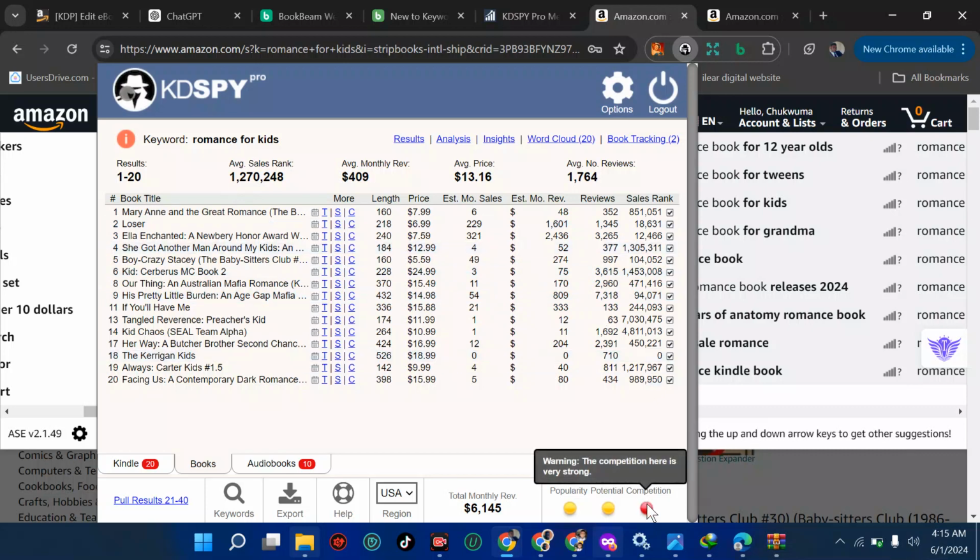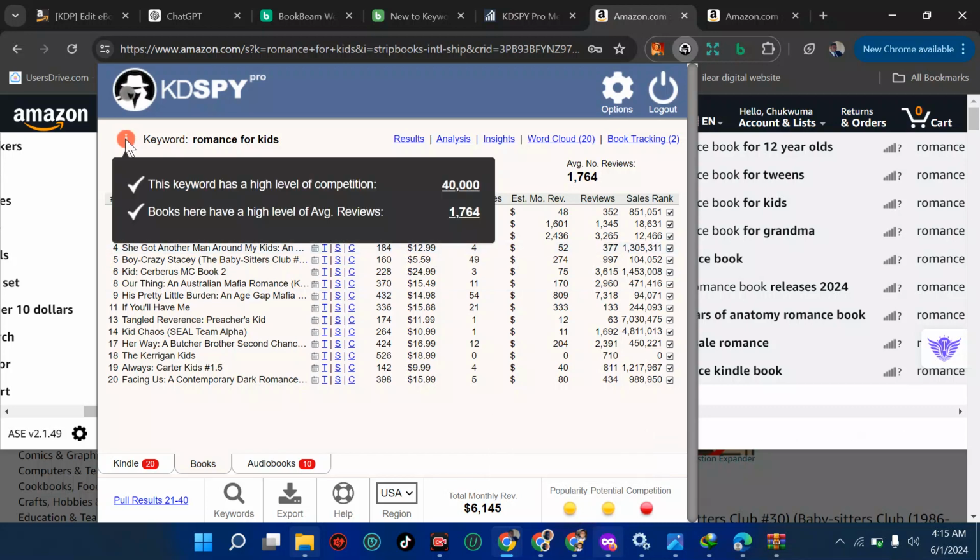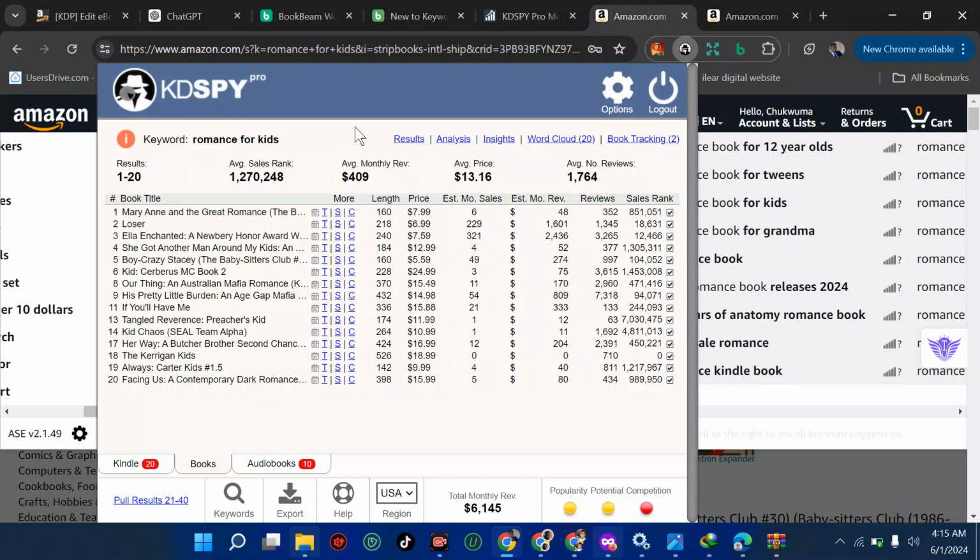You can see from here, the competition is very strong. Potential for you to succeed is very, very low. The revenue is good, your popularity, there's only a small number of books. How do I compete here? I'm going to come here and see how to compete. The keyword is highly competitive. Look at the books here, they have a high level of reviews, 1,000 plus, competing over 40,000 people.